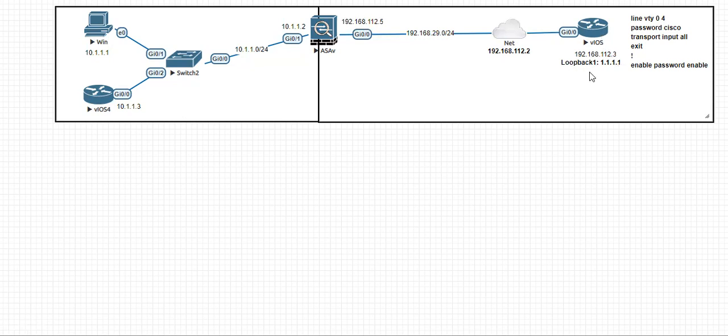I have also taken a loopback IP address just because I thought we can also learn about manual NAT in the same video. So I have taken a loopback address for the outside router with IP address 1.1.1.1. So this is the configuration. I have already pre-configured the IP address for all these devices just in order to save time. And let's verify. Let's start from the Windows PC first.